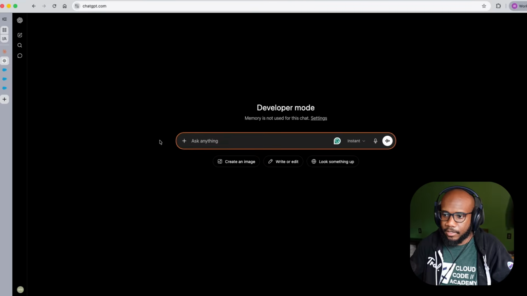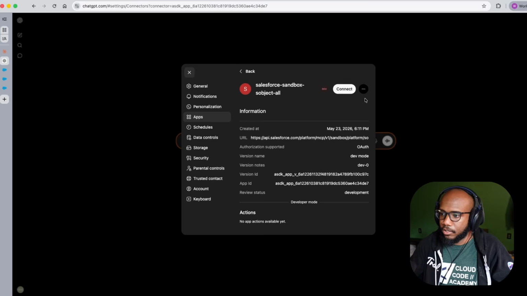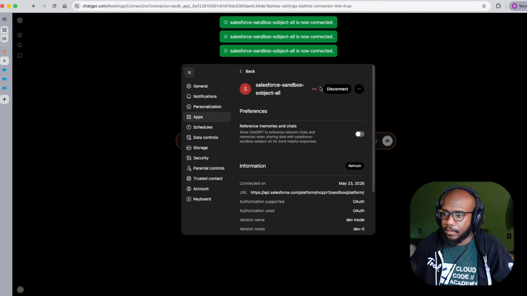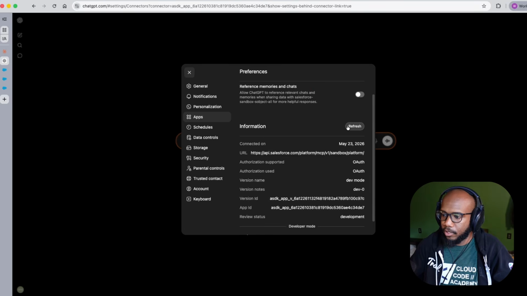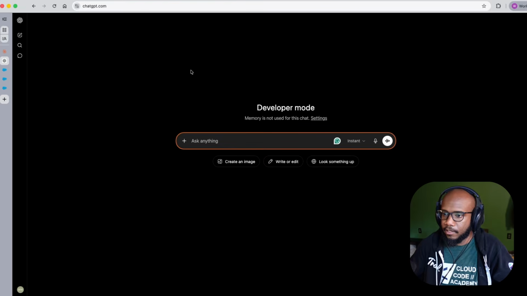I'm just going back through the settings, apps, and just like before, we want to try to connect. And there you go. After about maybe 2 to 5 minutes, when I clicked the connect button, it loaded in and actually went all the way through with the connected app, which is really great because now we are finally connected, and let's see what ChatGPT can do.